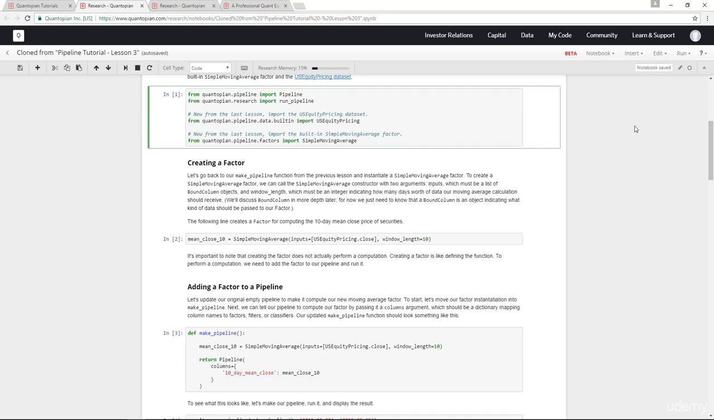Notice that you find the US equity pricing under the data built-in, sitting under the Quantopian pipeline. And the factors themselves, these built-in factors, including simple moving average, sit under this library here. If we run that, basically it runs successfully.